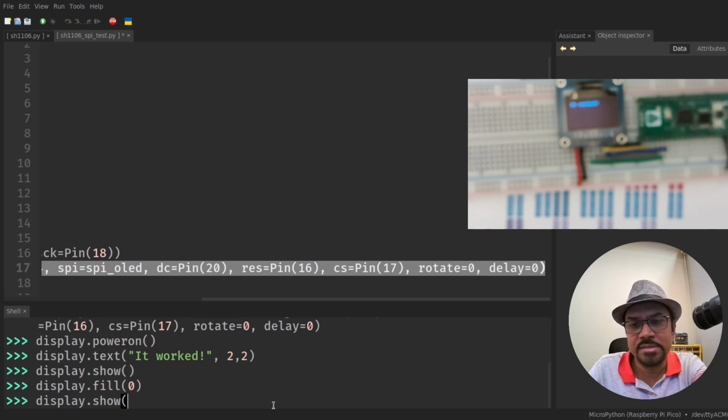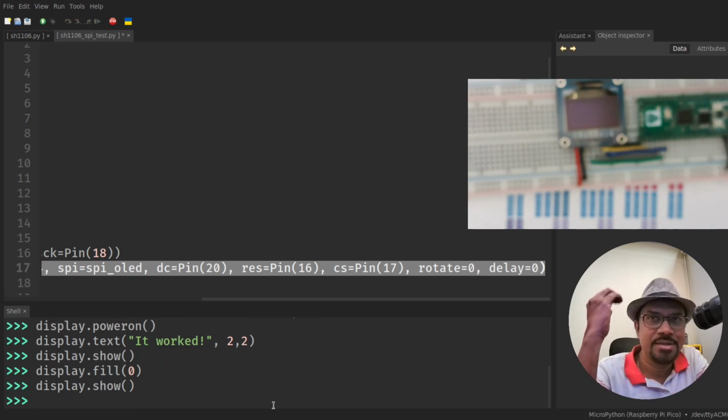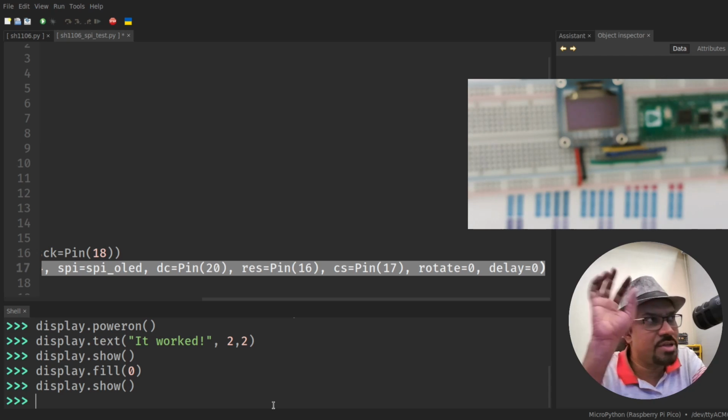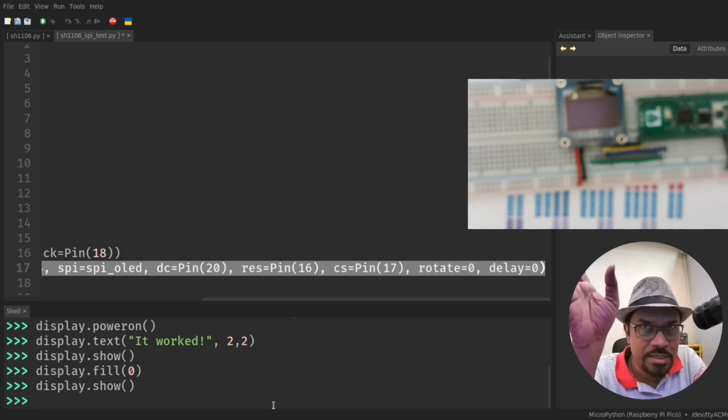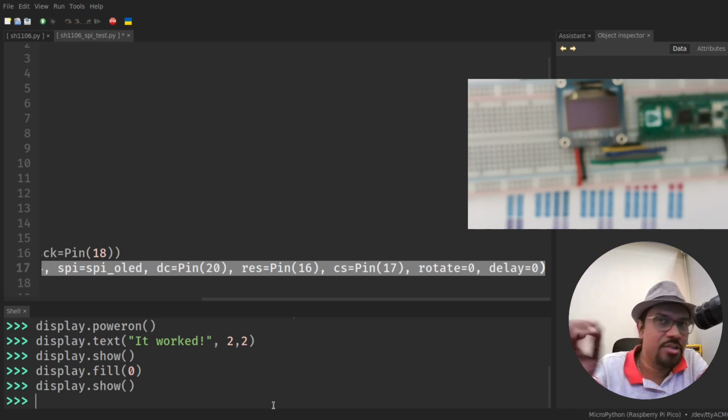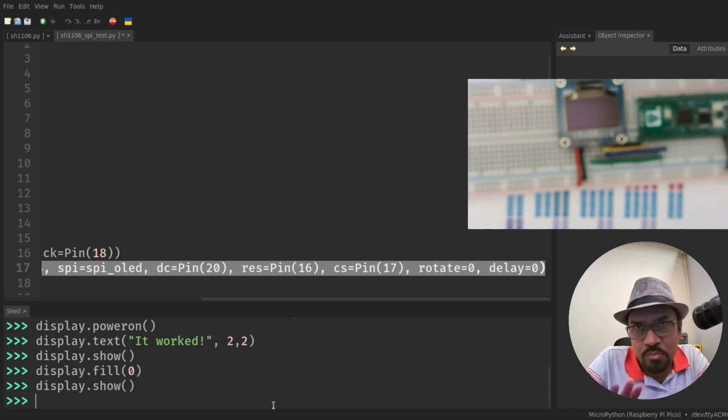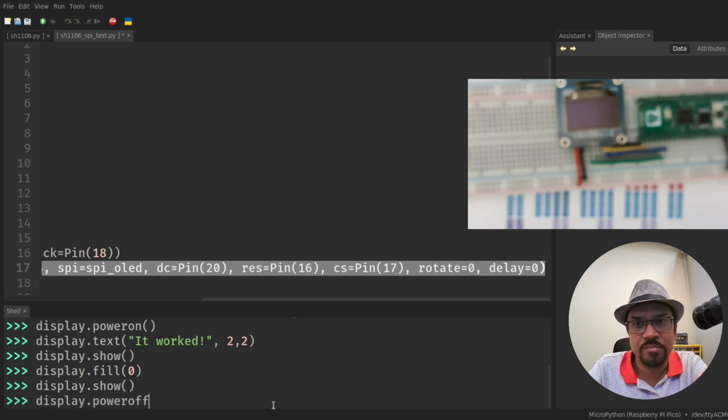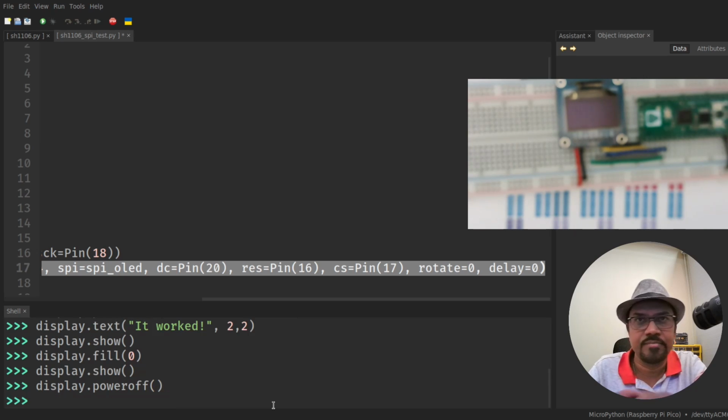It's always this technique. You say display.text or display.fill, display.rect. You can use a couple of methods which are there. If you look up the actual base class, the SH1106 base class, you'll find a lot of methods available. You can invoke those methods. But to show that screen, you call display.show. Once you're done with it, if you want to power off the display, you can also call display.power off. That's it. So now we know that this display works, and we tested it with the SPI interface.